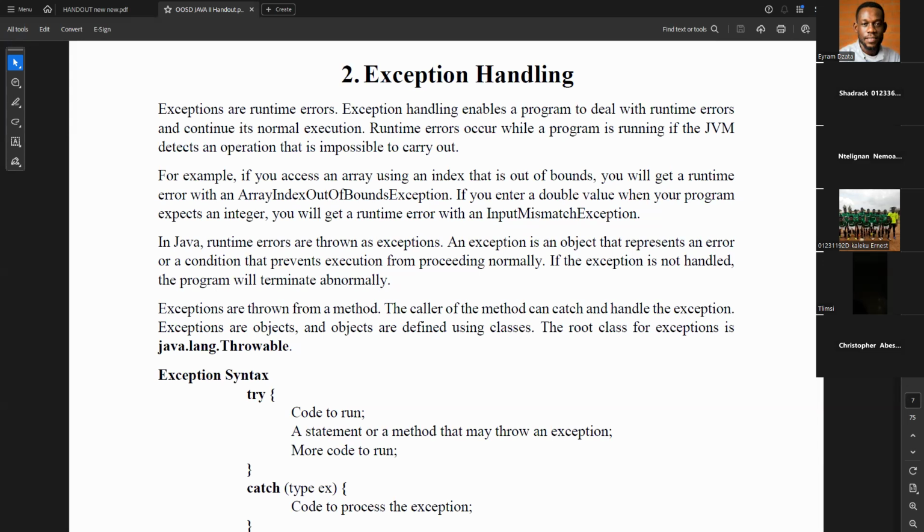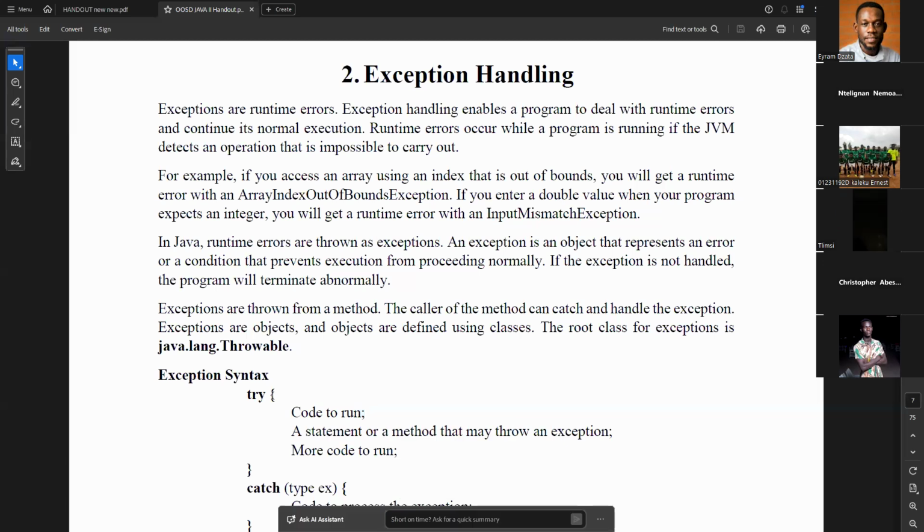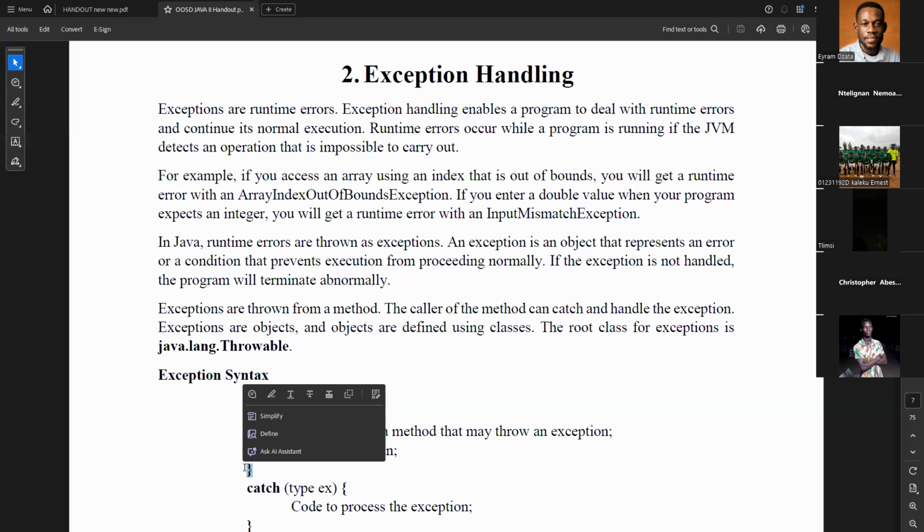Some examples are when you write code and leave out your semicolon, or you start with an open curly bracket and then don't end with another curly bracket, or you misspell a word and so on. These are all examples of syntax error.